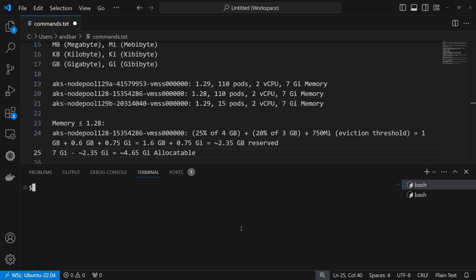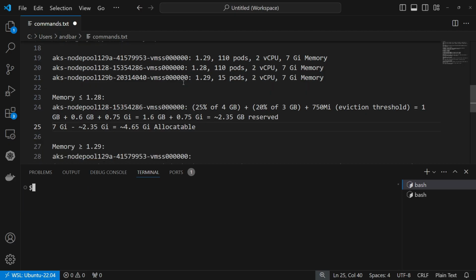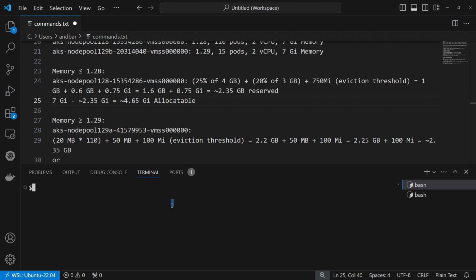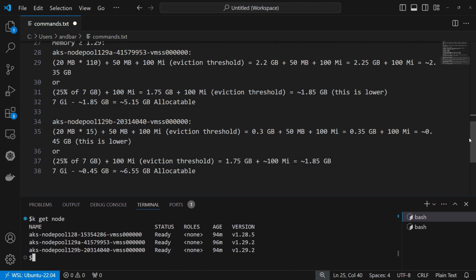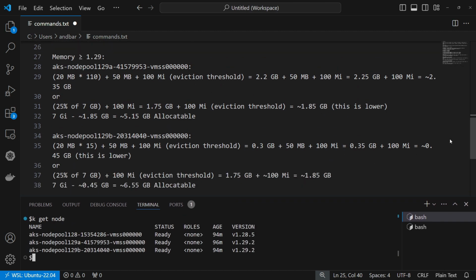I'll clear the screen. I'll scroll down. Let me run a kget node so we see again our nodes on the screen. Okay, let's have all the data on the screen. And as we discussed, we have two nodes with Kubernetes version 1.29, where the way the memory is reserved is different compared with 1.28.